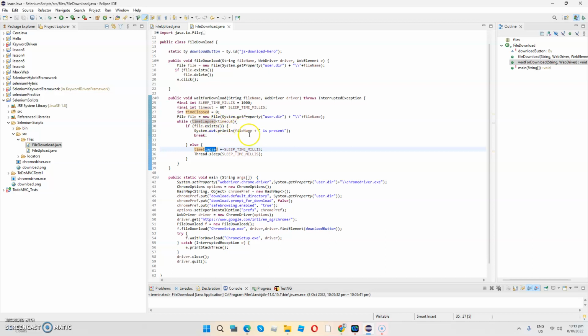So after 1 second, we check if the file is there. If the file is not there, then we add that time elapse as 1 second, and we again wait 1 second. After 2 seconds, we come and check whether the file is there. If not, we add the time elapse as 3 seconds, and we go back. If the file is there, we immediately break, we print file is present, and we break from here.